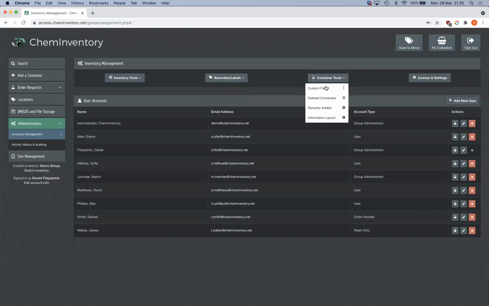Finally, the container tools menu is where you can go to create and edit custom fields, and administrators can also view any deleted container information from any point in time in the past from this page as well.